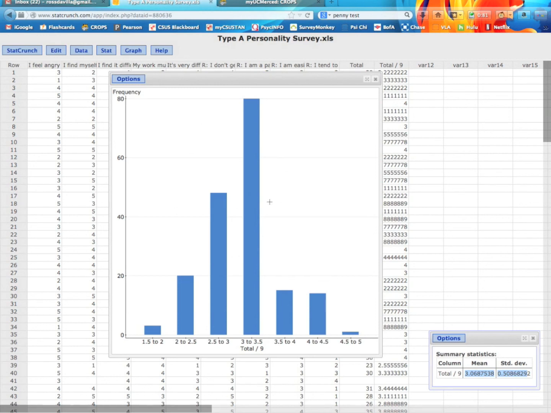So that's everything you need to know to do this lab homework for the week, and also to analyze your data once we have that back from all your survey items.